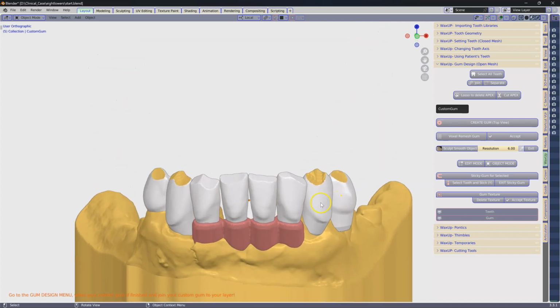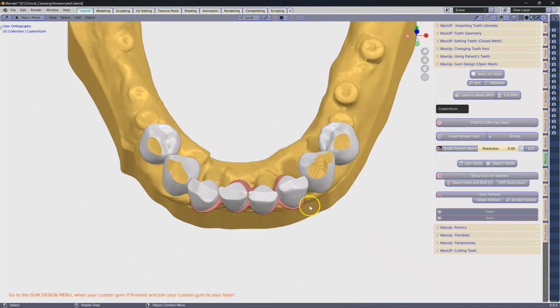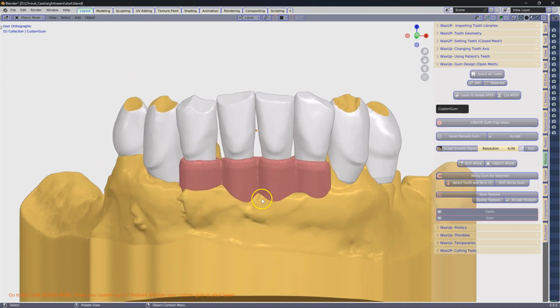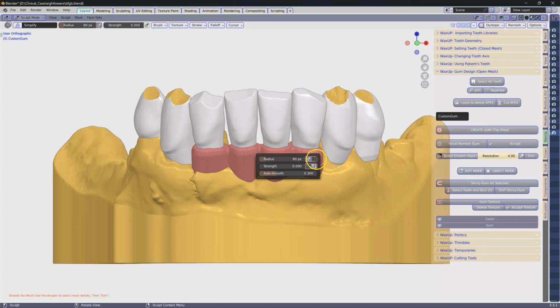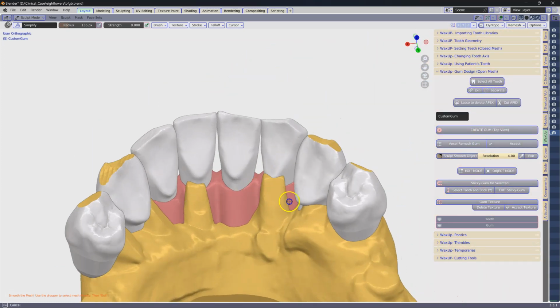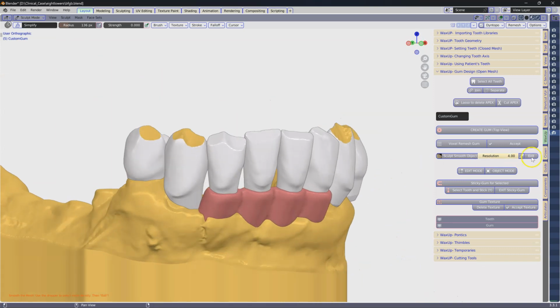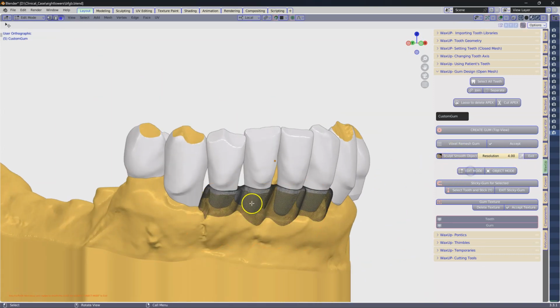So here we go. We've got our gum created. It's not exactly to what I want. This is why we're going to edit this gum. Select it and then sculpt. Right click to set the radius and make it a bit smoother everywhere. Like that. Then what we're going to do is we're going to exit and go into edit mode.